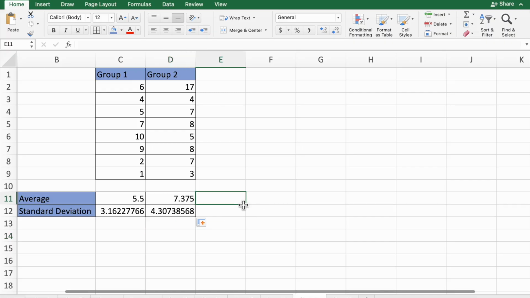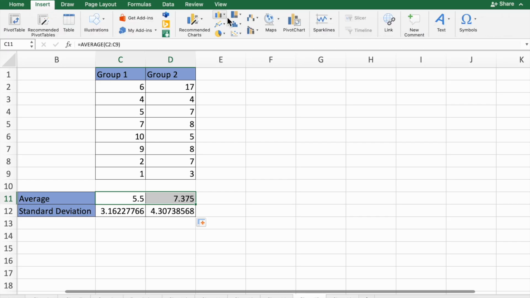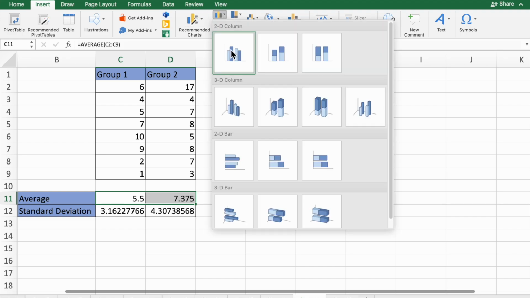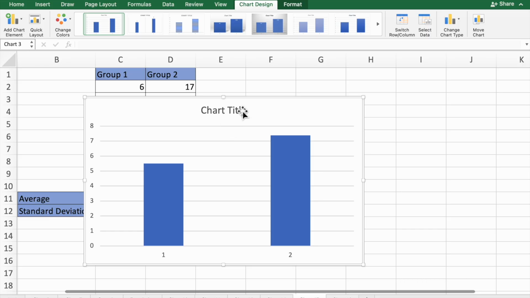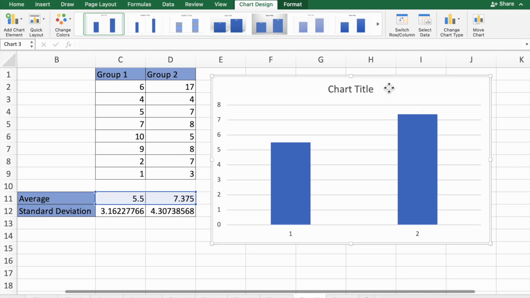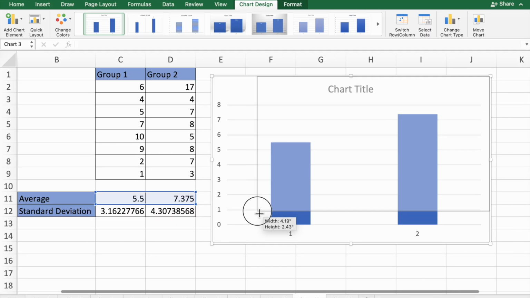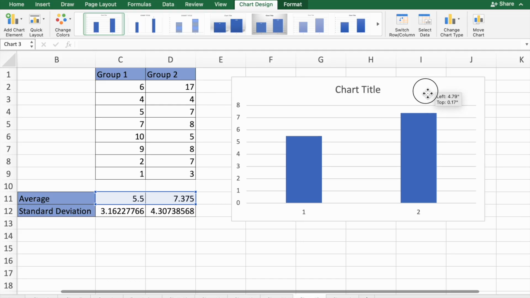Now we will make a graph using the average. Select both average cells, then go to Insert. Here you will see the graph options. Now select 2D column. Now we will resize it. Now we will add error bars.